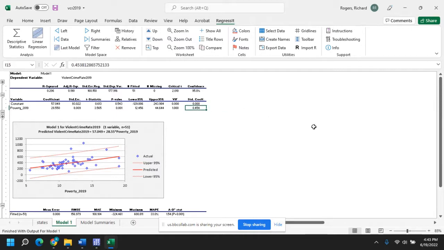And then let's take a look over here at this number. This standardized coefficient is an important number, and that's why we are using the RegressIt package, because this is the thing that gives us the magnitude or effect size of this relationship. The standardized coefficient is 0.454. Now, this has a direction. It's positive or negative. It will have the same direction as the slope of the line over here.